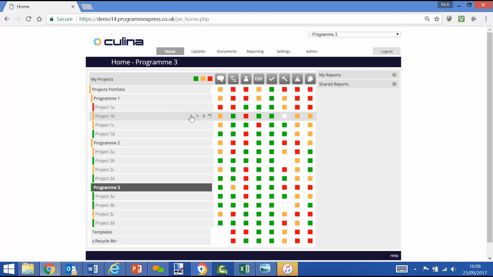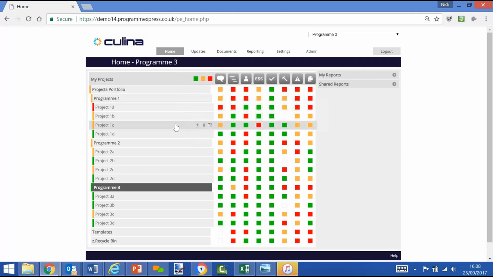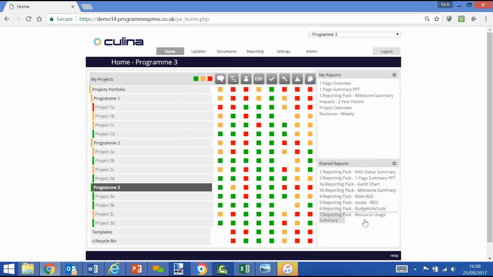Can see the health of the projects broken down by the modules using red, amber, green status, and the modules here as icons, but better described as commentary, plan, resources, costs, benefits, impacts, risks and logs. Fair amount of functionality, not all required if you don't need to use it. So from an administrator's perspective, they can view the health of all the projects, the latest data, or they can run reports, either my reports that they've set up themselves or shared reports that have been set up by the central project body, the PMO, the program office.